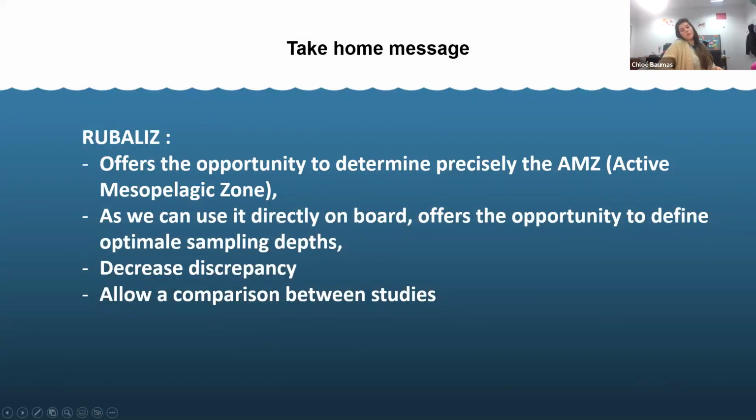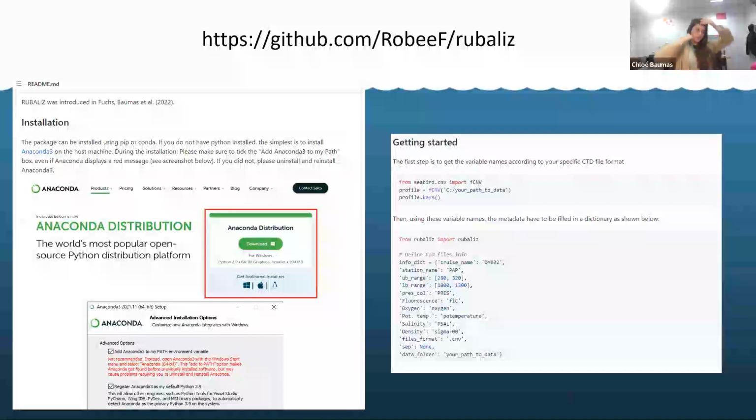Just to show you that it can be easily used by anyone, from a practical point of view, we built a GitHub with a really detailed README where everything is written step by step.